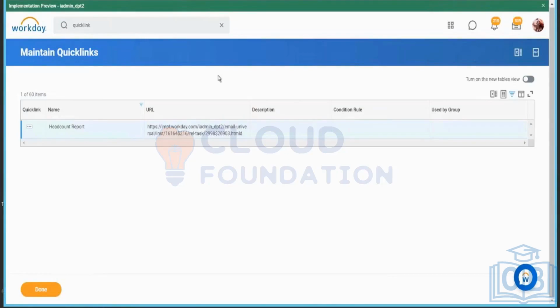A quick link can be created for a shared document or shared folder as well. Like you have a SharePoint site and a document placed in a specific folder in the SharePoint. You can copy that link and then create a quick link. See, you cannot directly insert a hyperlink within Workday, so for inserting a hyperlink, you need to create a link. Did you get my point, or is it confusing?